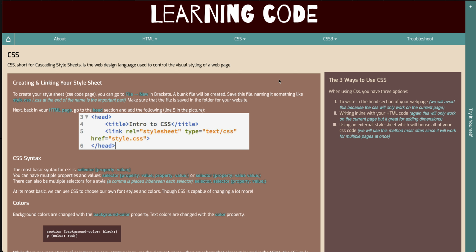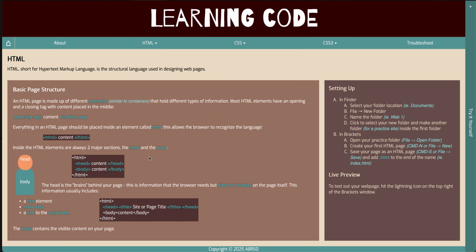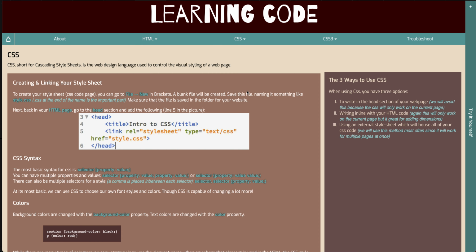Now, CSS can be done in three different ways. We can write it in the head element of our web page. So if we go back over to the How HTML Works page, just a reminder, we have this head element where it has information that the browser needs to know. And so you can have a style element that you use and write your CSS directly in there. Now, that's not what we're going to do in our case.